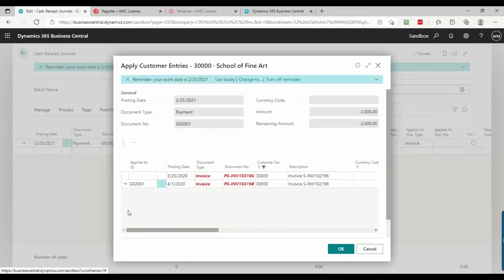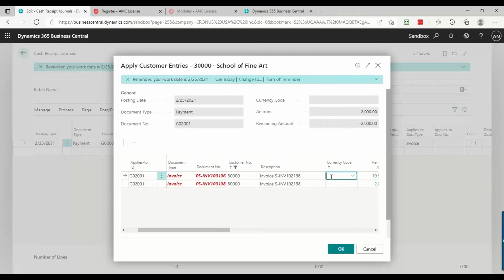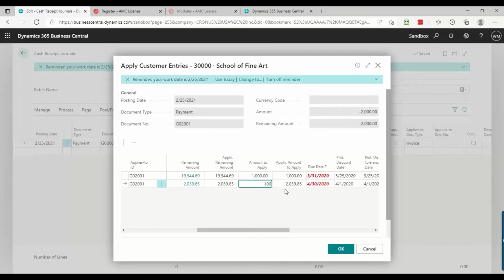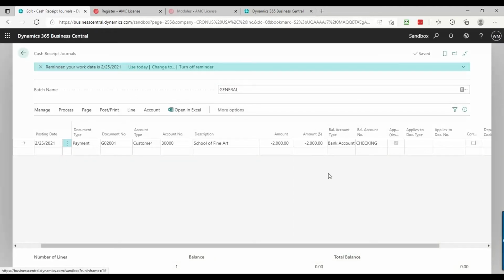Okay. Now, obviously, if I wanted to apply it to both invoices, I would set applies to ID on both of them. Now, the question here is, all right, how does it know to split up the $2,000? It actually does not. So you have to come over here to the amount to apply. And you tell it how you want to split that up. So in this case, I'm going to say I'll split up 1,000 over here and 1,000 over here. I hit OK. And then when I post this, it will split up the payment amongst those two invoices.